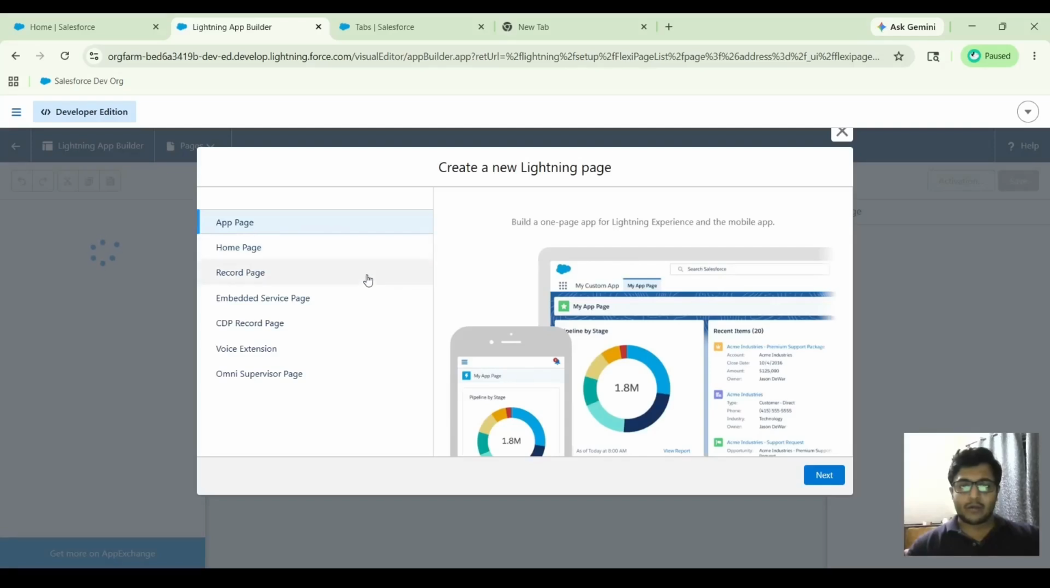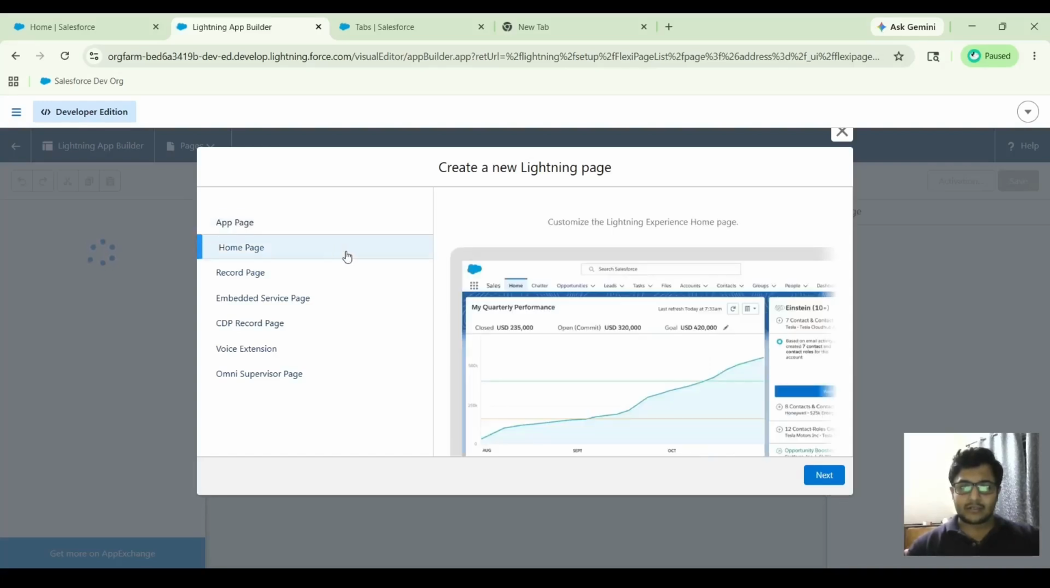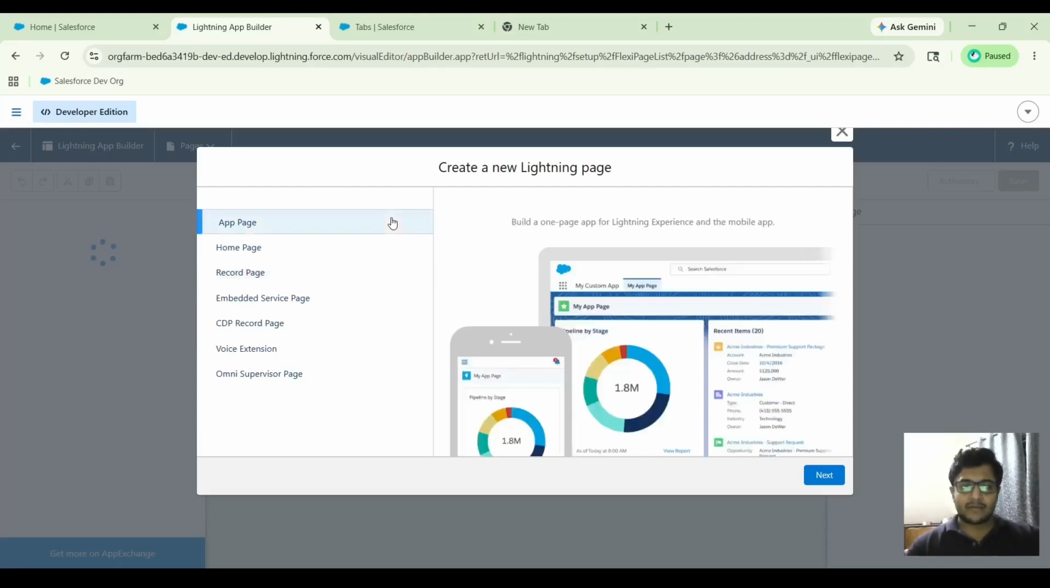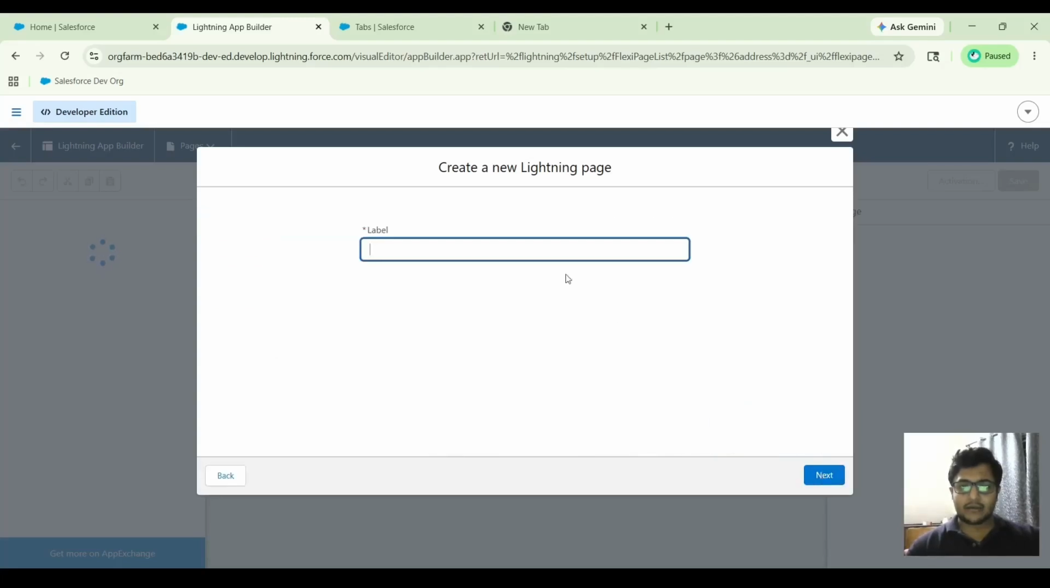On creating the new Lightning page, there are several options available, like what type of page you want to create. If it's a simple app page, we can select app page. If it's a home page, which is for customizing the default landing page for the user. Then there is record page, which is used for objects and its records. So for this demo, we will be covering the app page. I'll select app page and click on next.